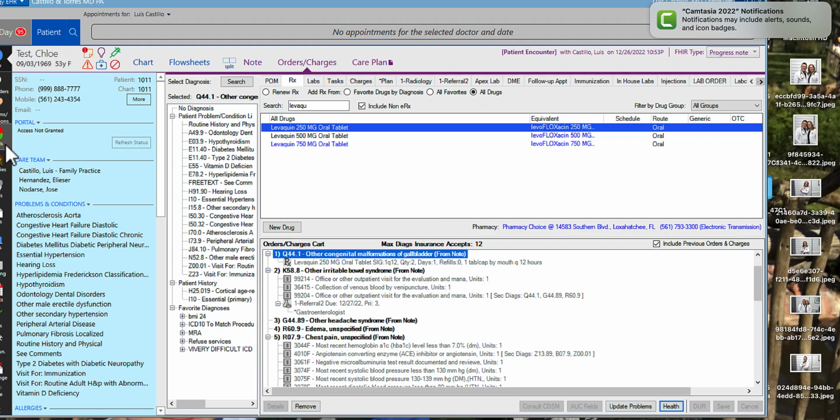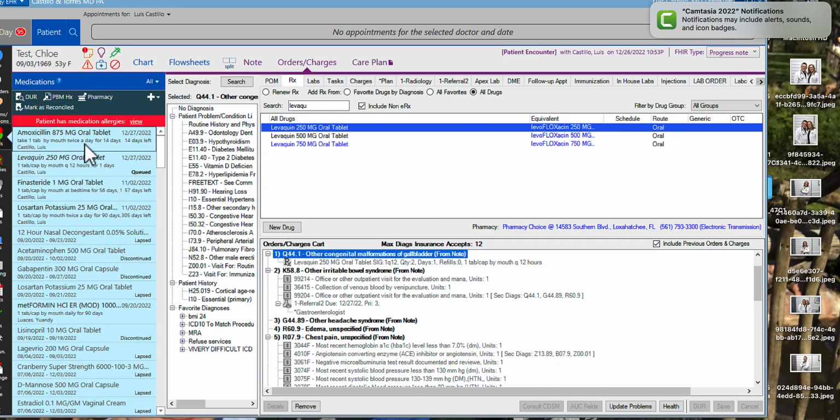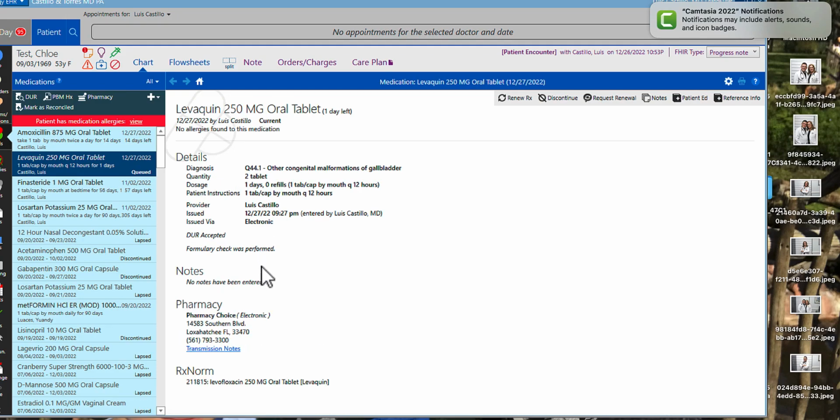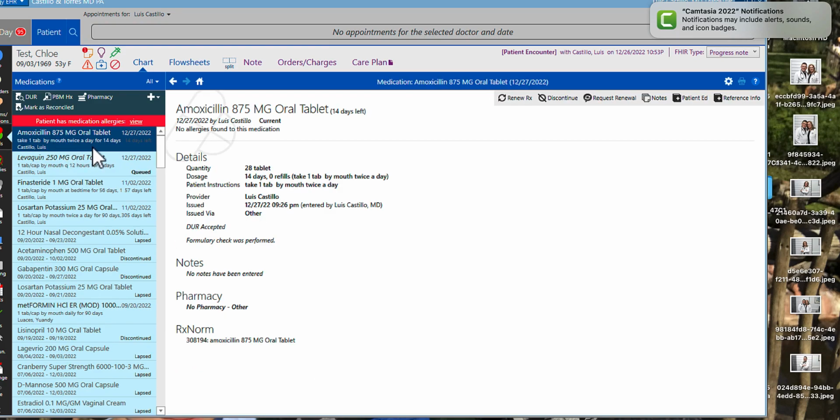Then if you go here to medicine, we have the Levaquin in the queue to be sent to pharmacy. Choice. This tablet, Levaquin. I was thinking the Levaquin was not in that way, but it seems like it's already fixed and we can send it for Levaquin. Amoxicillin was already there, there's no pharmacy, but it's other, but you have it there.